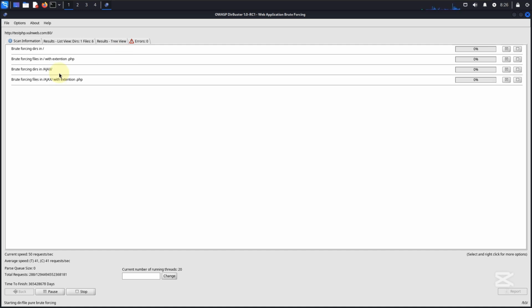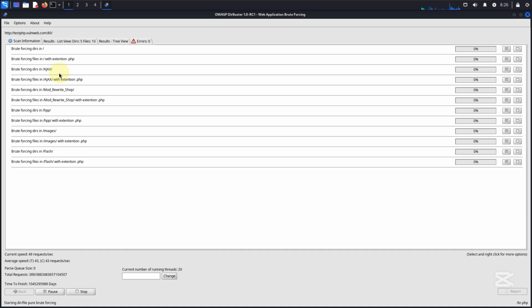While DirBuster is running, it's going to try every directory and file in the word list against our target site. If it finds something, it will show up right here. This can take a while depending on the size of the word list and the site's response time. As you can see, we have the total number of requests sent. This is the total number of all the possible requests we could actually send. You can see it's in trillions upon trillions. So waiting for this to happen is going to take forever. Therefore, we would like to leave this here.